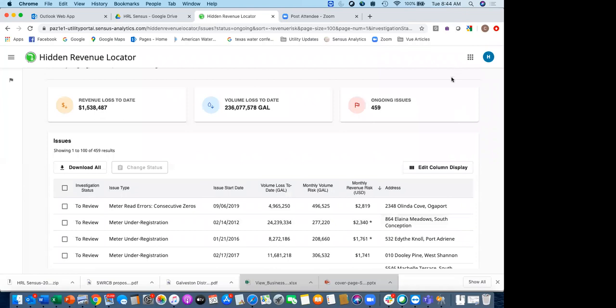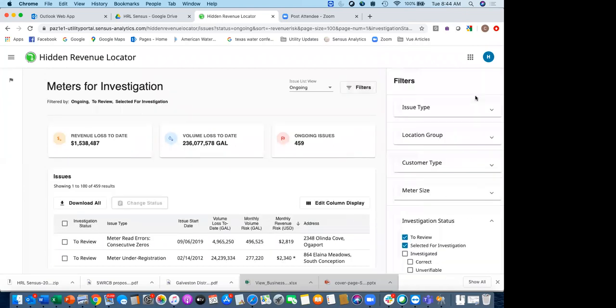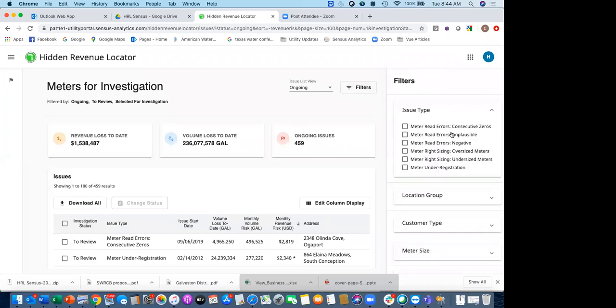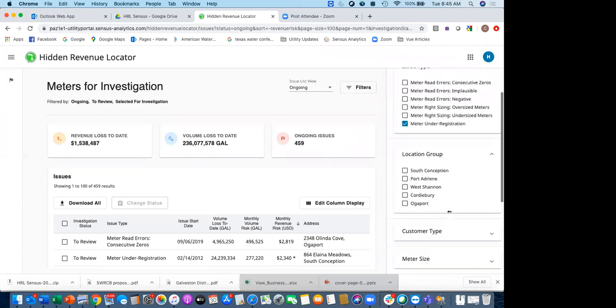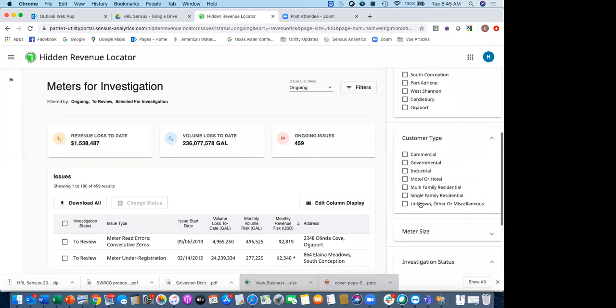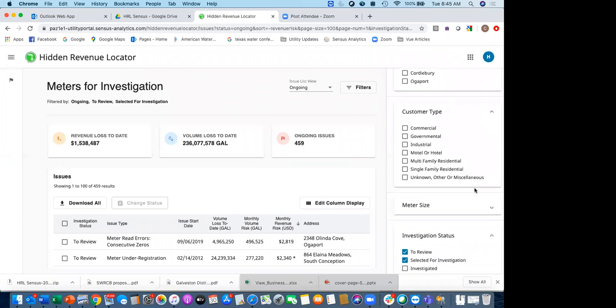If I want to get a little bit more selective with what I'm looking at, I have a whole range of filters here. And I can look at the issue type, and I could say, well, just show me under-registration. Location. This could be a pressure zone, it could be a DMA, it could be a route. Whatever you would like, you designate this as, we can sort into all these different locations. Customer type, again, you can add different types of businesses here as necessary. It's very customizable.